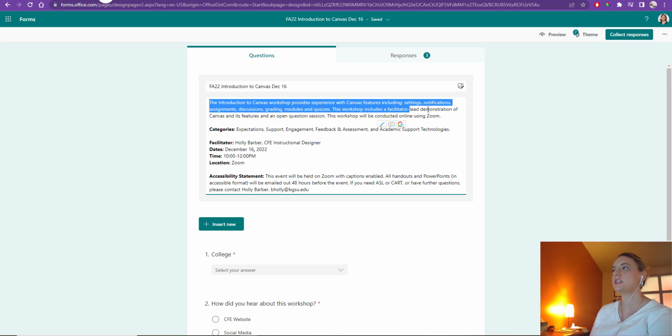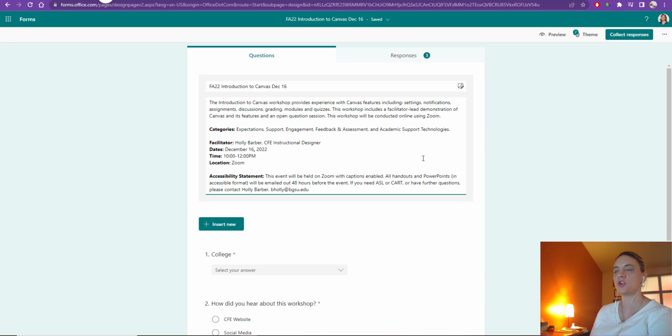So then you'll just include the description, and the workshop categories. So this would be any categories that this workshop fulfills towards the Teaching and Learning Certificate, the facilitator, the date of the workshop, the time, and the location. And then we always want to include an accessibility statement.